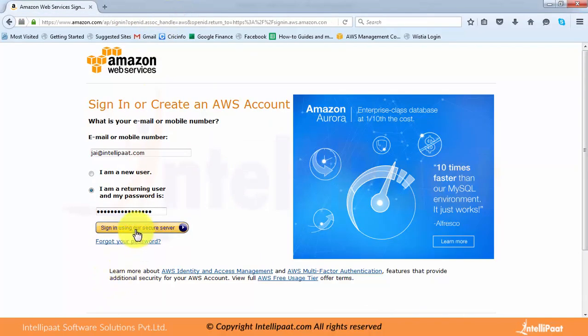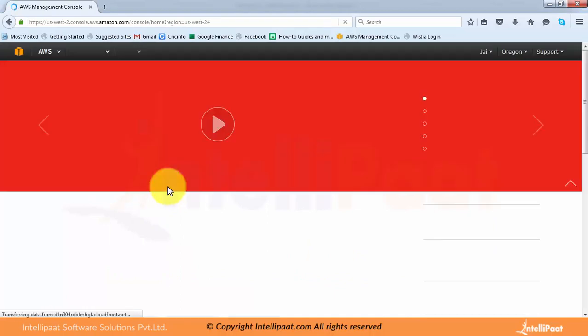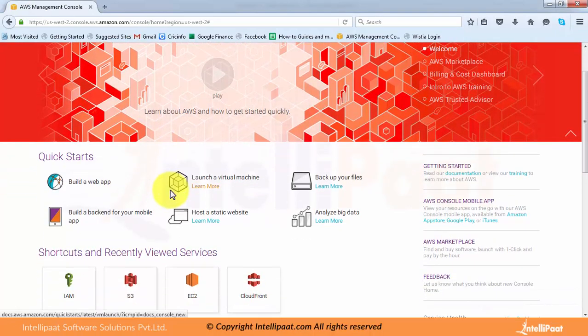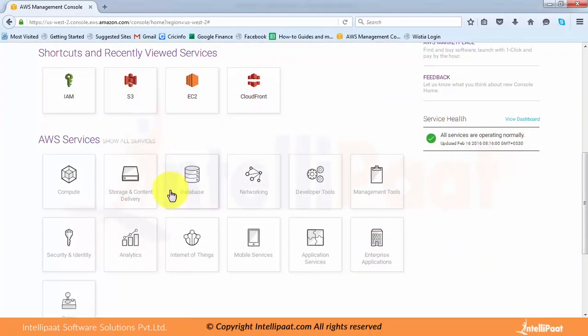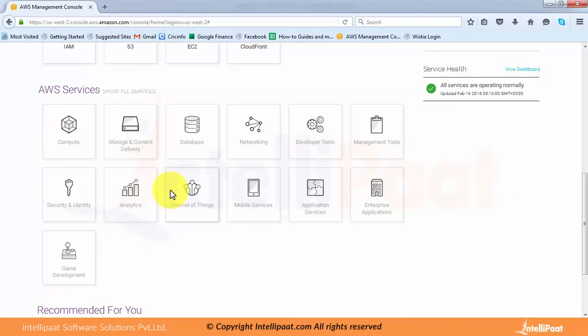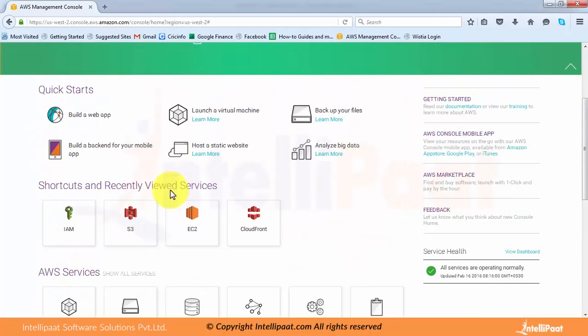Now, once you register with Amazon, you can easily sign in. So I'm just logging in to Amazon. Here it says, how do you start with Amazon? What are the Amazon services? This is the Amazon dashboard given by Amazon. What do you want to select?